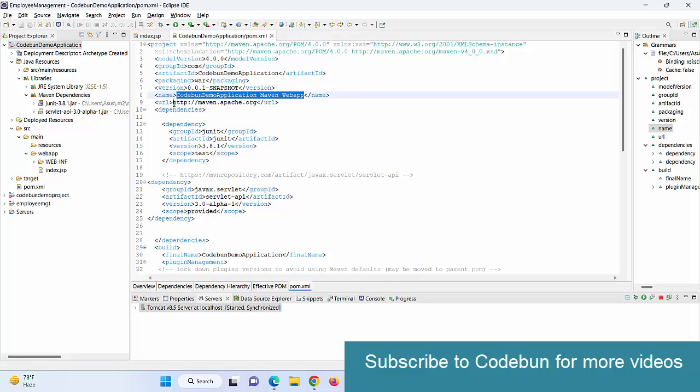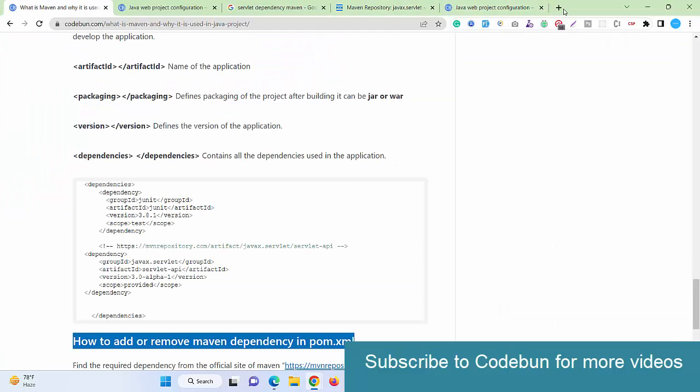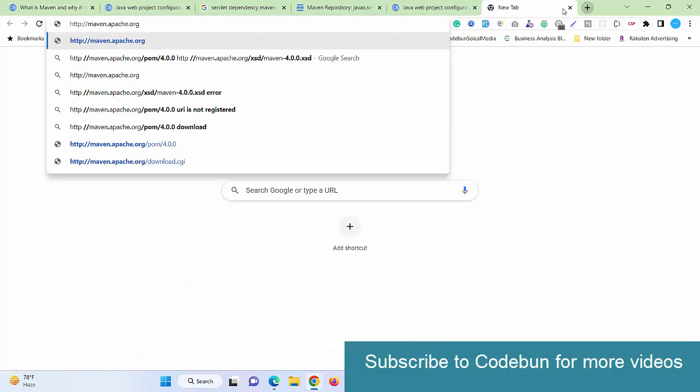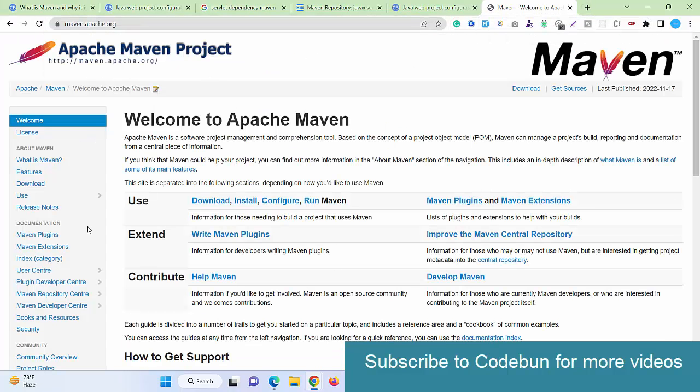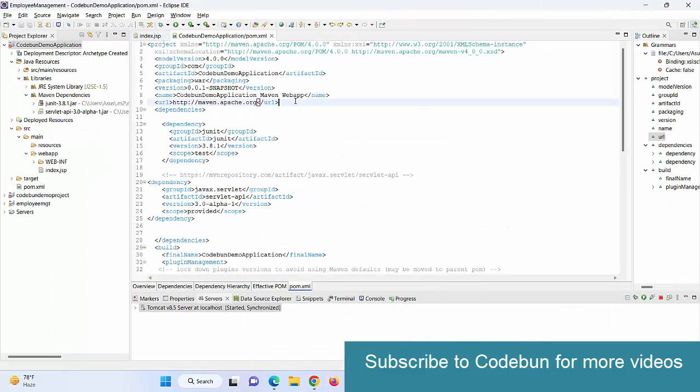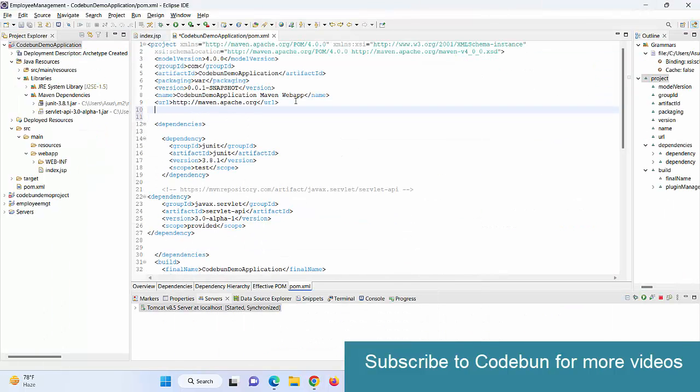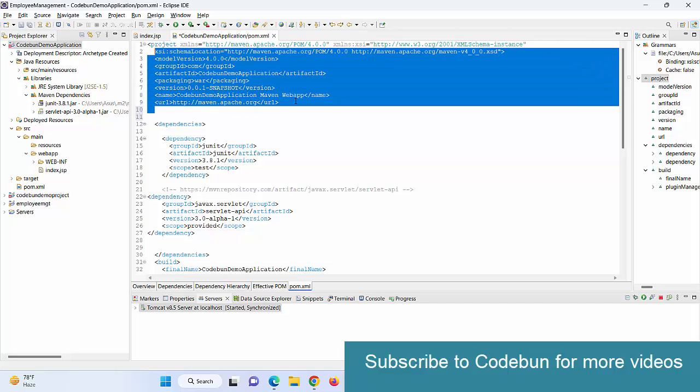Here is the URL. So this is the Maven URL, maven.org, from where it will download all the required things or manage the resources about Maven. So this is the official site of Maven. And the important thing here is the dependency. Like these all are the auto-generated tags.